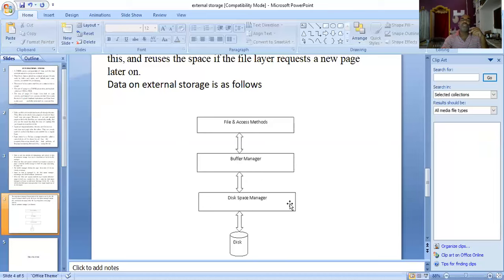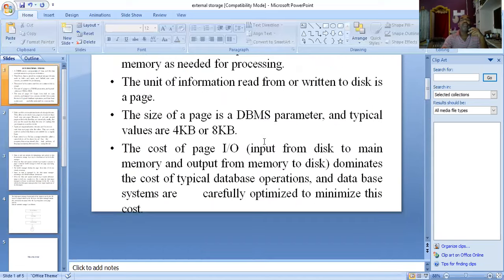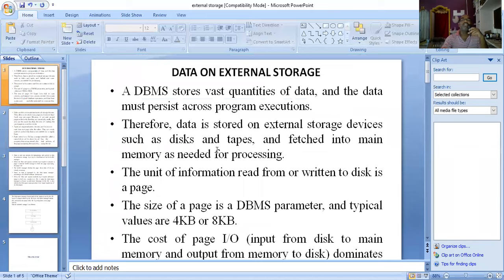What is this disk space manager? The disk space manager will manage the space of the disk. That means if a layer is asking for the space, it will provide a space. If the layer no longer needs the space, that space can be used for another purpose by this disk space manager. Like this, the data can be accessed in external storage.